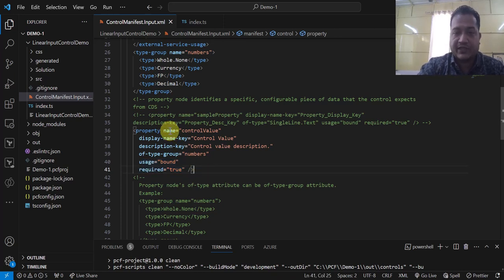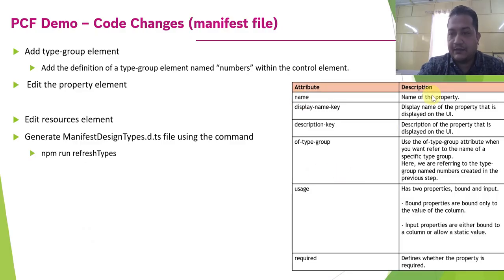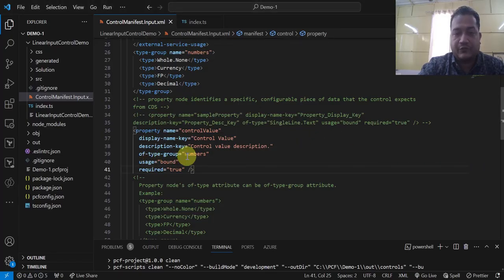Now we have to understand the meaning of all these attributes in detail. Name is the name of the property. Display name key is the display name which will be visible on the UI. Description key is self-understood. Of type group is important. Use the of-type-group attribute when you want to refer to the name of a specific type group. Here we are referring to the type group named numbers, created in the previous step. You remember we created one type group with the name numbers, which we are referring to in our property.